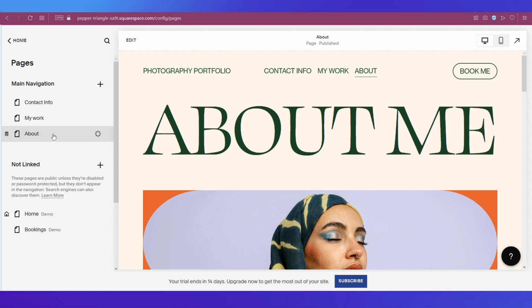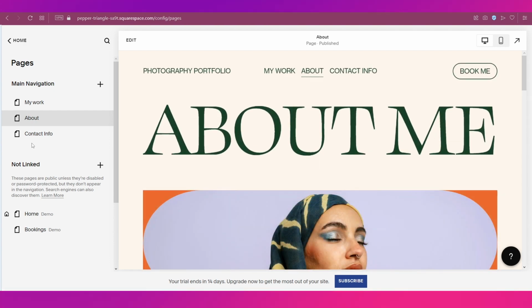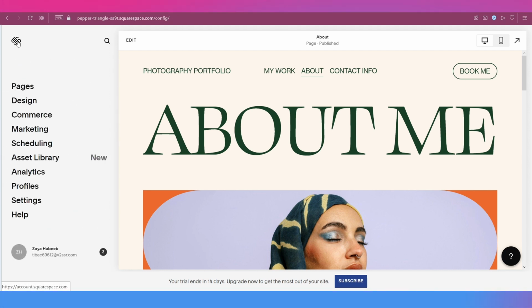So if you want to change the order or rearrange pages, you simply need to drag them. And you can see we just dragged it over here and it has changed on the right side as well. Now that we've seen how to add a page, let's see how to design a page.